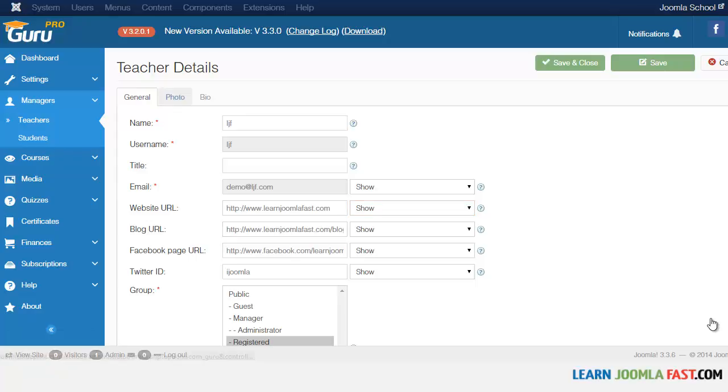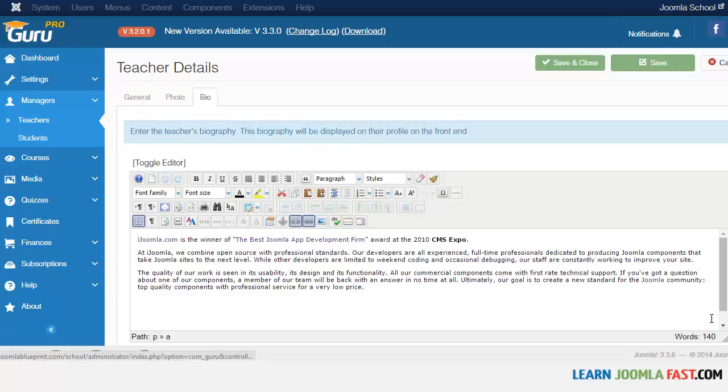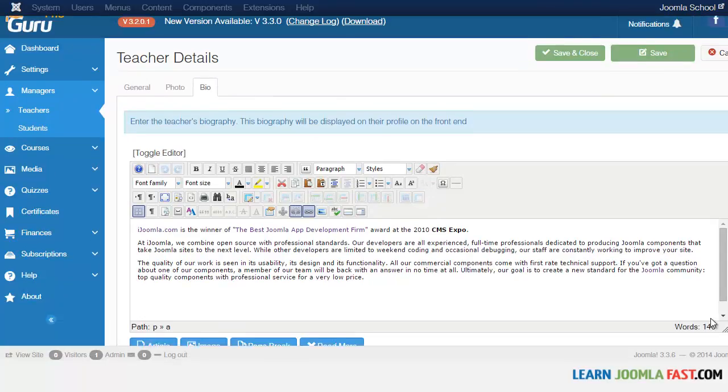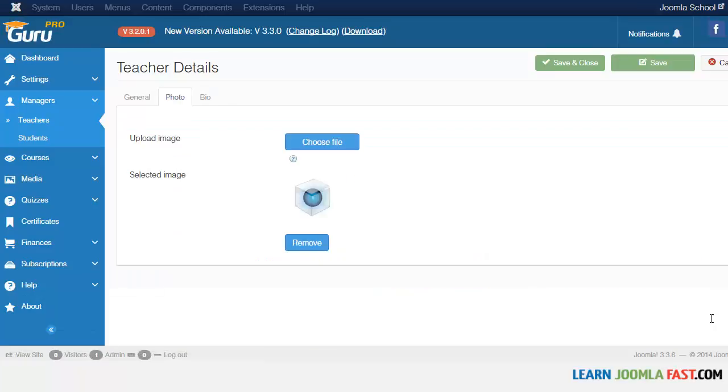And for their photo, they can upload their own photo, or you can upload it on the back end. And then here you also have a bio section where the teacher puts their name and all the stuff here in their bio, so students get to see and know who that particular teacher is.